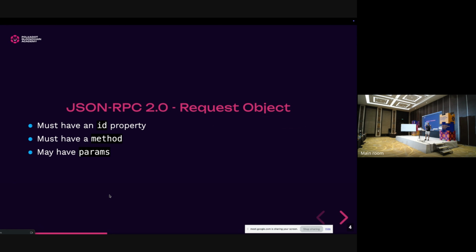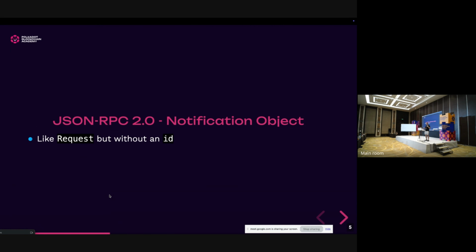If any of you one day is implementing a reverse proxy to proxy a JSON RPC server that's behind, please take into account that strings are valid ID properties, because some implementations are not spec compliant and think that the ID must be a number, which is not true. Anyways, the notification object.